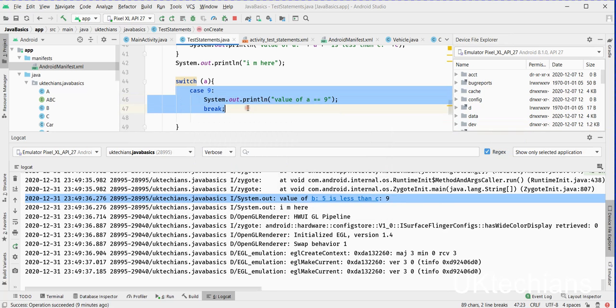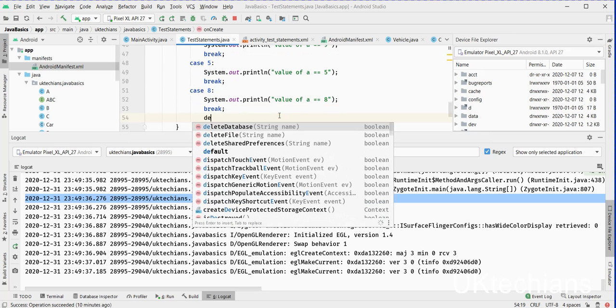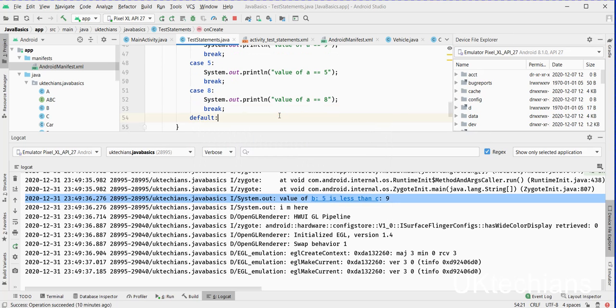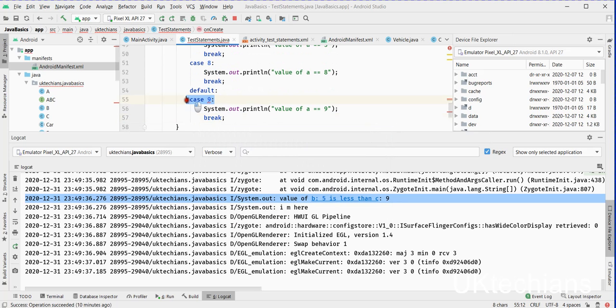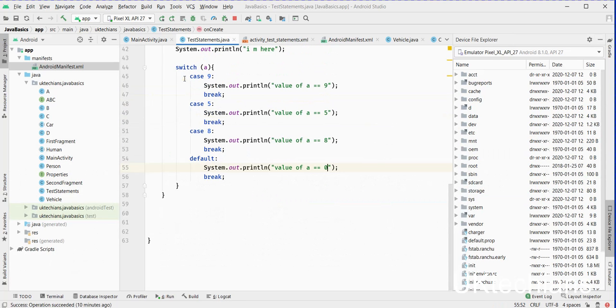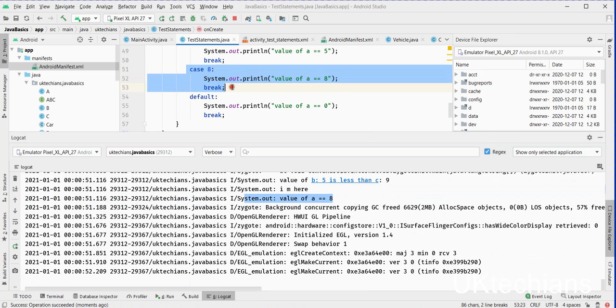Let me copy these cases. And default is our last case, so it will return, let me remove this, System.out value of a is equal to 0. Let me run this code and see what it returns. The value of a is 8 because it belongs to this case. Let me hide this code, then this will print this line of code.